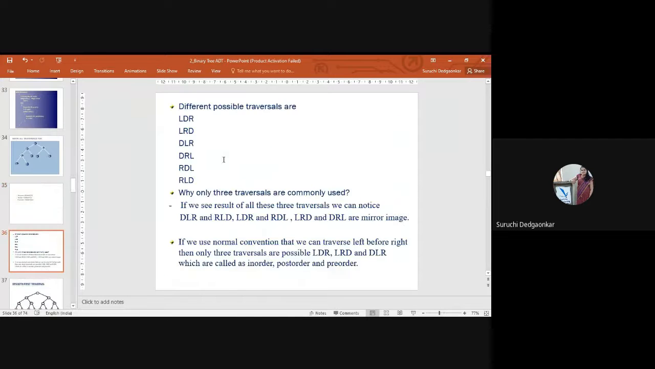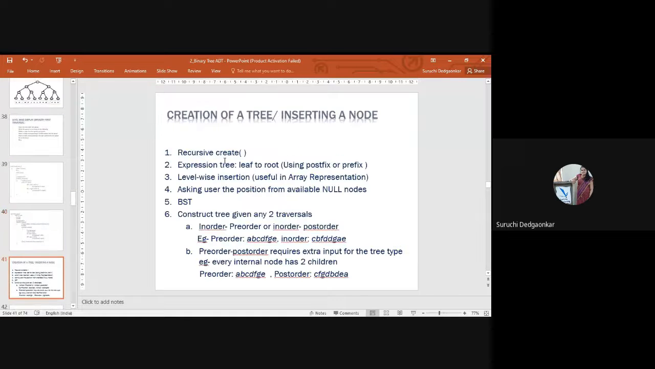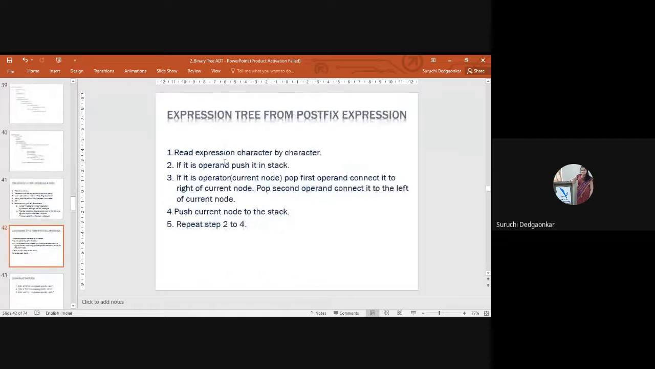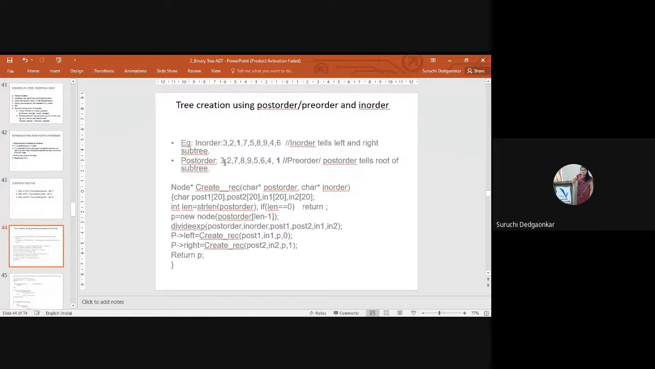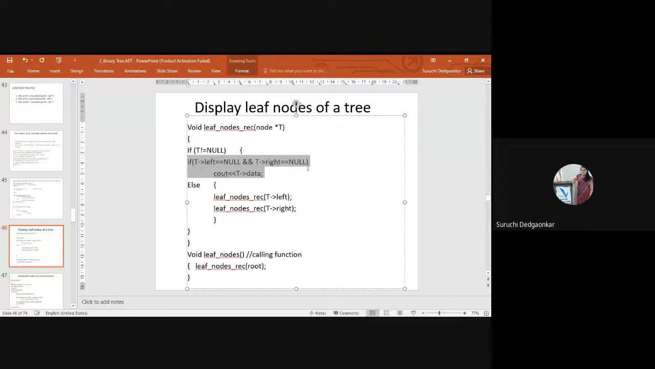Are you getting it? So you can now write the different functions. We have seen the level-wise display algorithm. Then you can write the search function. You can write the function to display the leaf nodes. So we have to add this condition in our traversals.